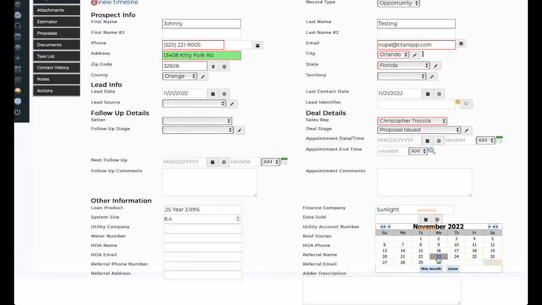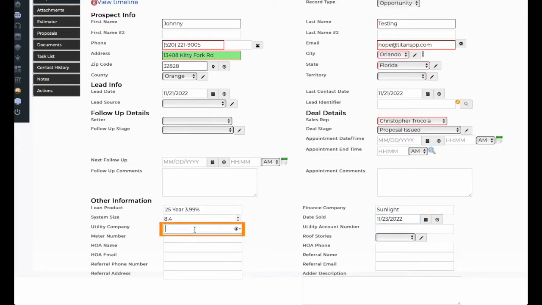Now we're going to select the date that we sold it. That's the date the signatures were on the paper. And then the utility company, get that utility account number transferred over. And then you're going to get the meter number transferred over as well. We have to select the number of roof stories that it is, 1, 2, 3, or 4. In this case, it's a 2-story.